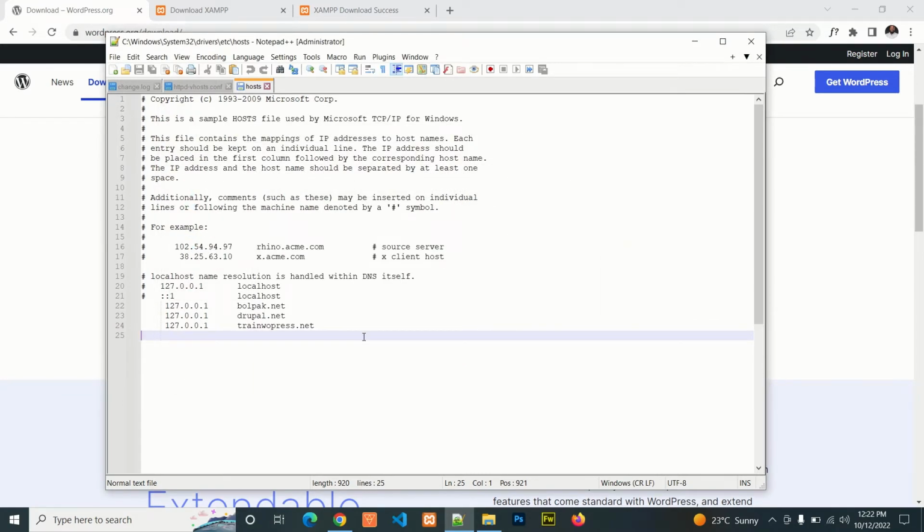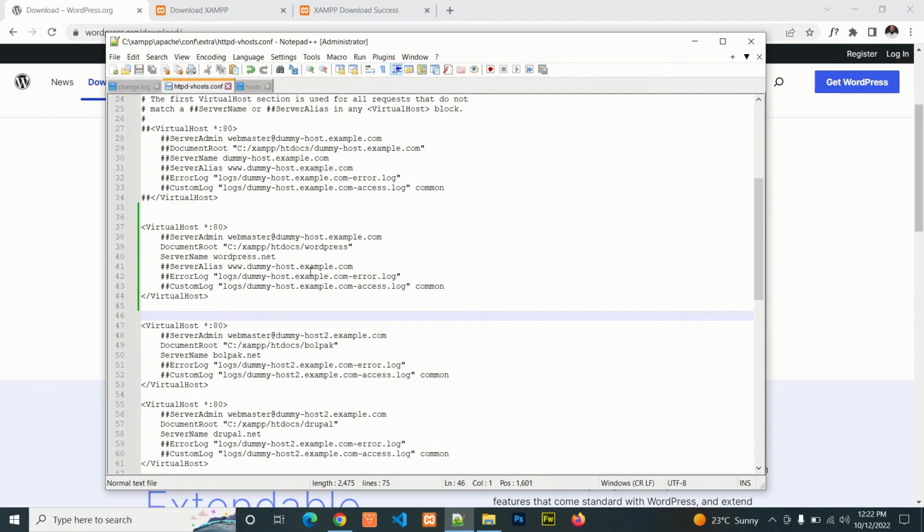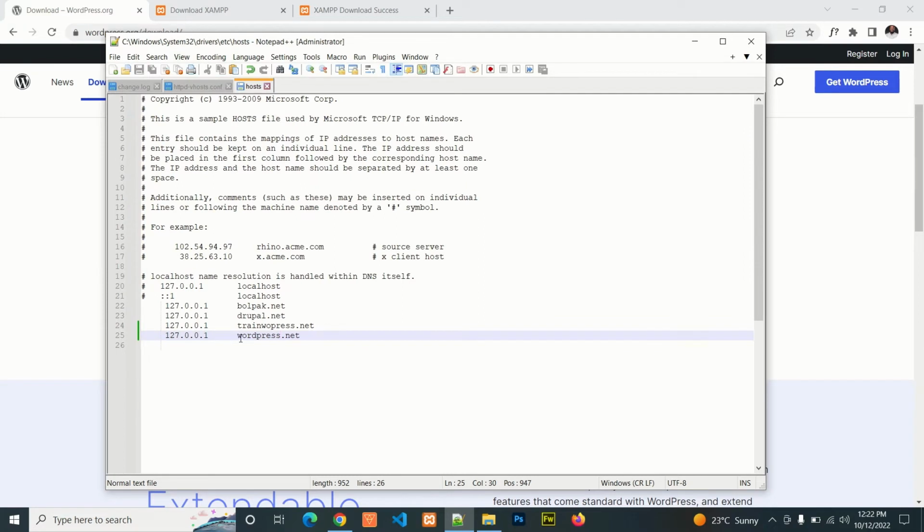So this is the host file, and what you need to do is just add your server names here. So in our case it is WordPress.net, WordPress, then save. Just like here, we have created WordPress.net. You can create .com, .org, any extension you want. So here we are, WordPress, and then save.